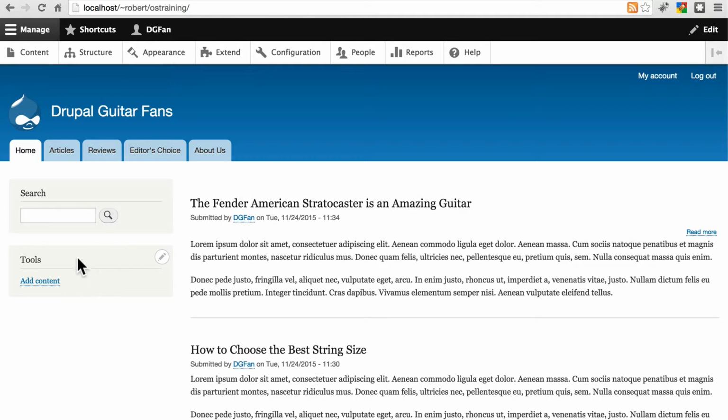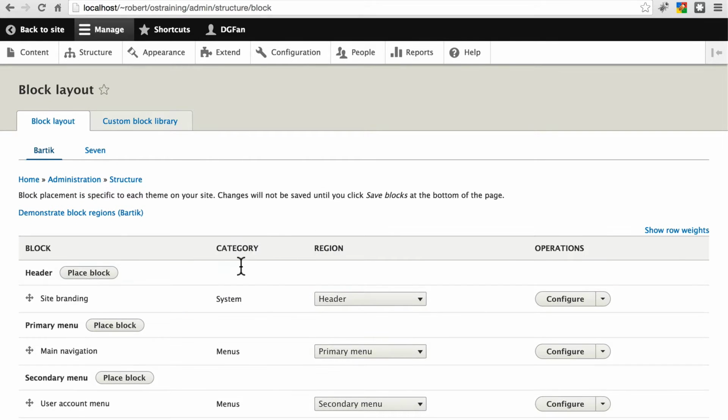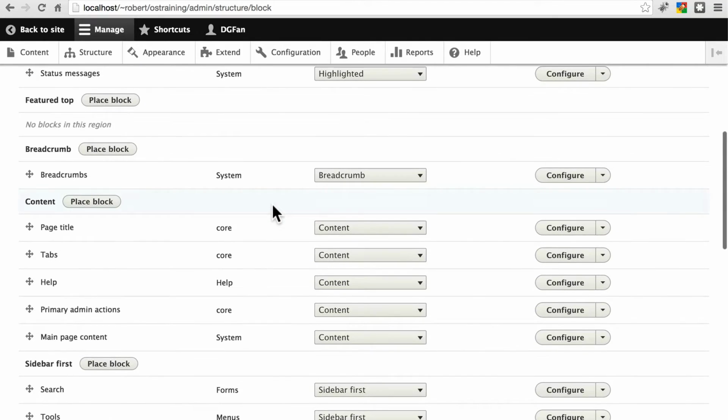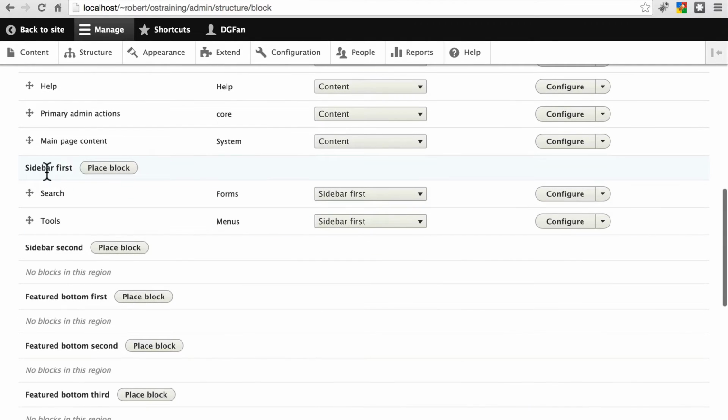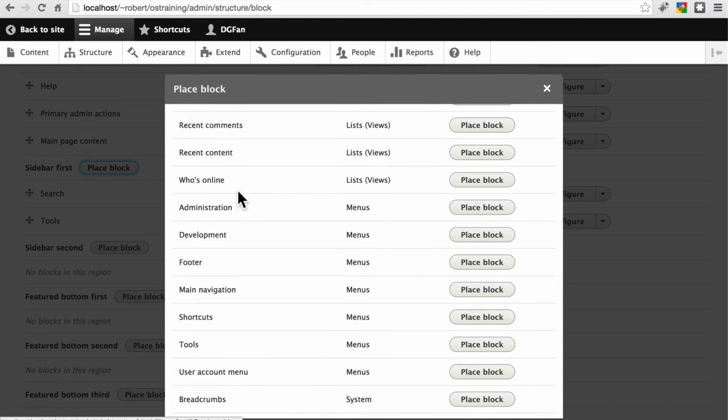This tools menu box is a block. If we go to structure, click on block layout, this is where we manage our site's blocks. Down here, our sidebar first block region, we see the search block and tools block, and we can add new ones by clicking place block and choosing from here.